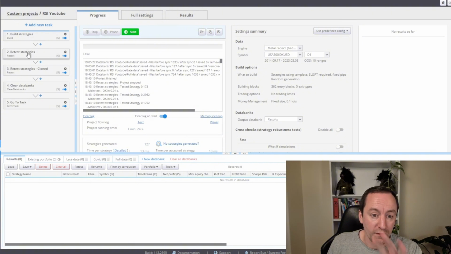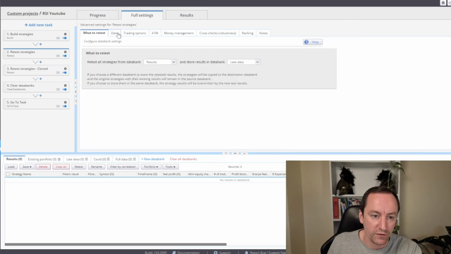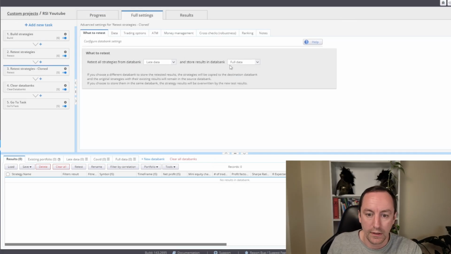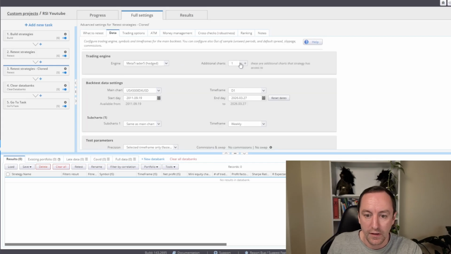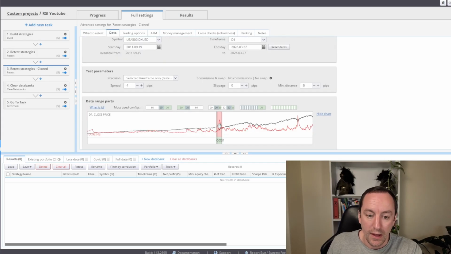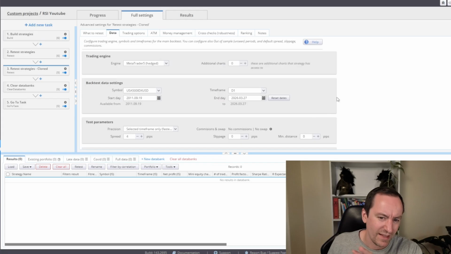And once it's done 400 strategies that fit that criteria, we're going to retest it on just the latest data, no outer sample data. And then we're going to retest it again on the full data. Basically we're just going to try and find strategies that make more money. I'm going to remove this for now, but we are going to see if we can deal with the COVID issue a bit later.